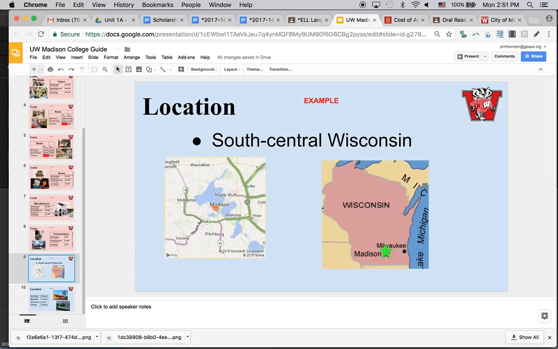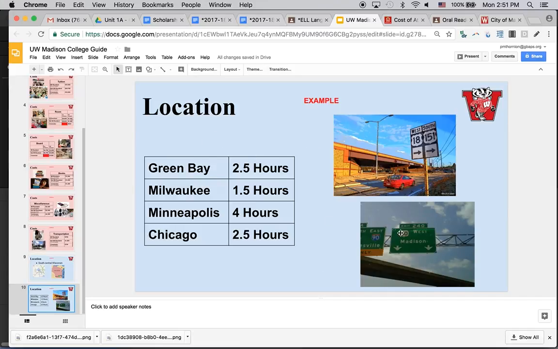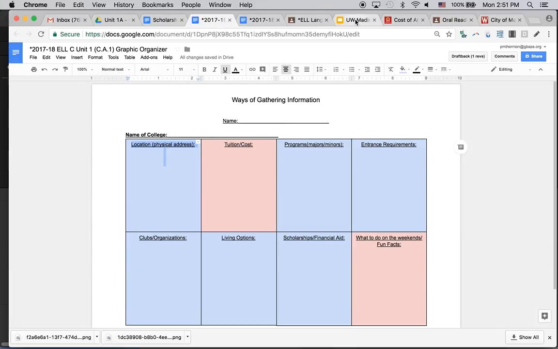I have, where's it located? Well, the location of UW-Madison is South Central Wisconsin. And I have one more slide that explains how far it is from different places. That's all I would talk about for that. If I wanted more detail about the location and I was choosing to do that, I might add more slides to explain more information. But for me, I chose not to do that. I chose to only do tuition cost and what to do on weekends.